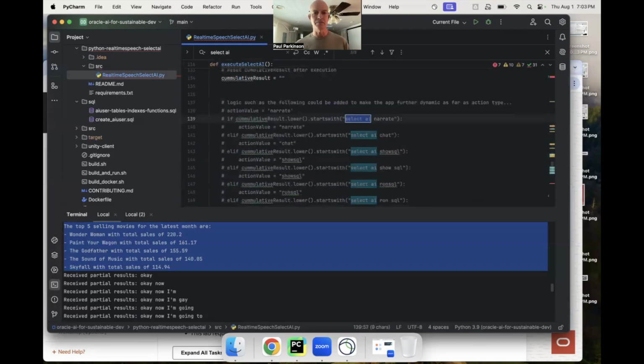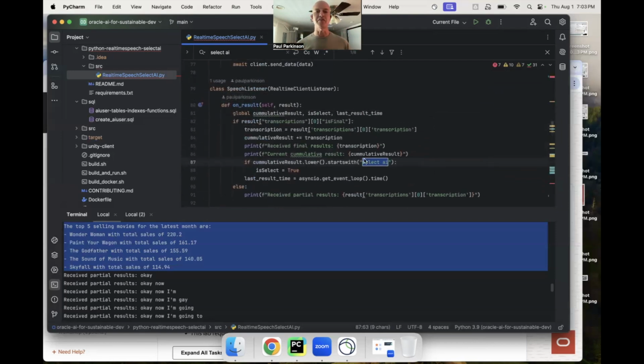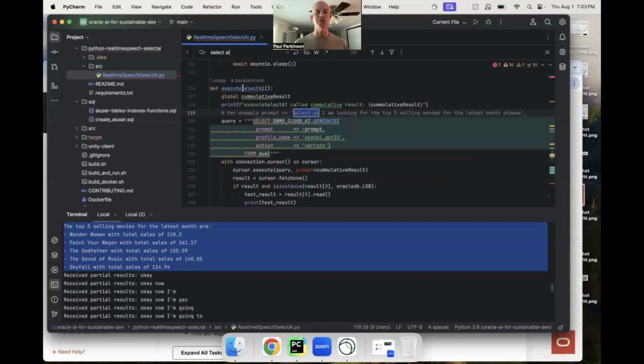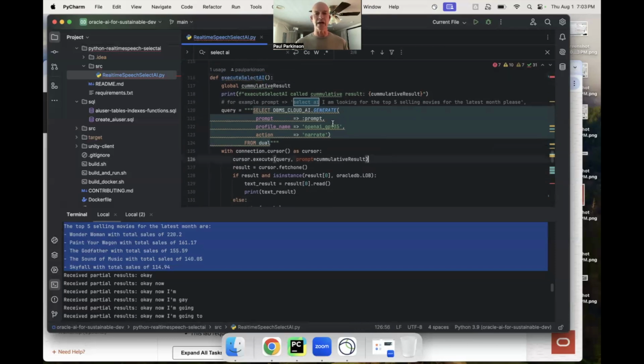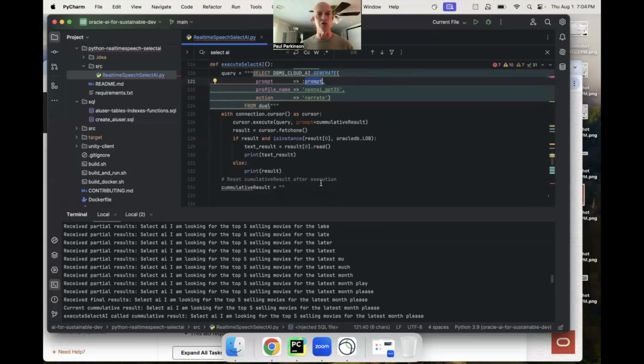What I'm doing is just keeping a tally of the cumulative results. And then if it starts with select AI, I set is select AI equal true. Once that command is complete, it will check if is select AI is true. I have a loop there and it will go ahead and call this execute select AI. It's taking exactly that prompt that we saw down here and feeding it into the database, and then I get the results back, and I'm just displaying them to the screen. So that's it.